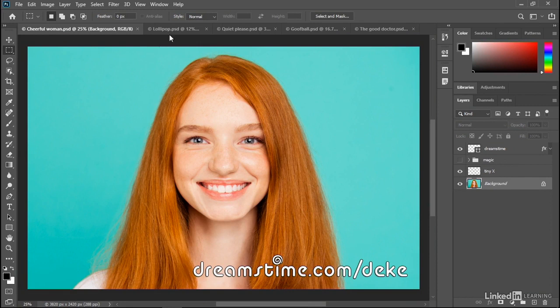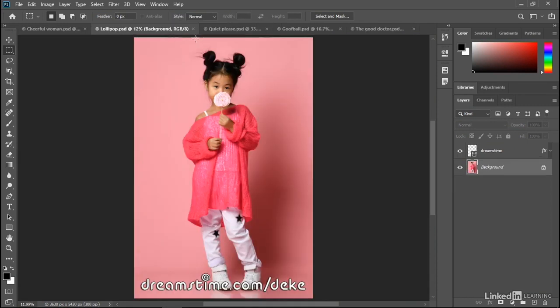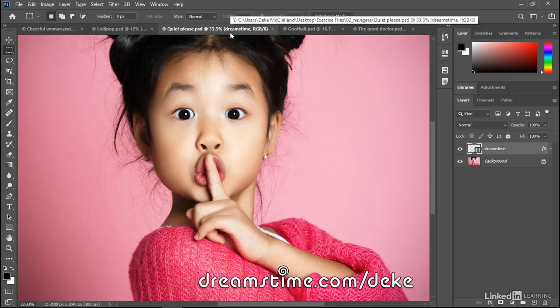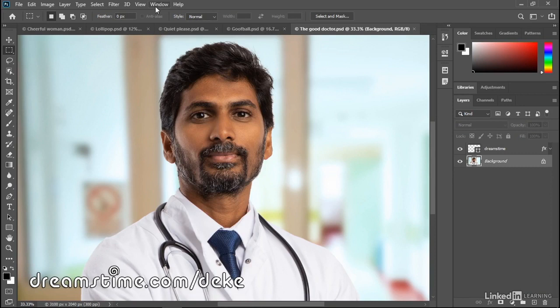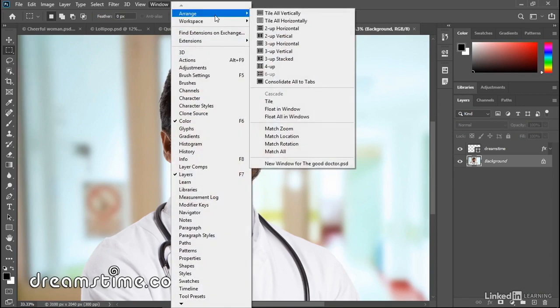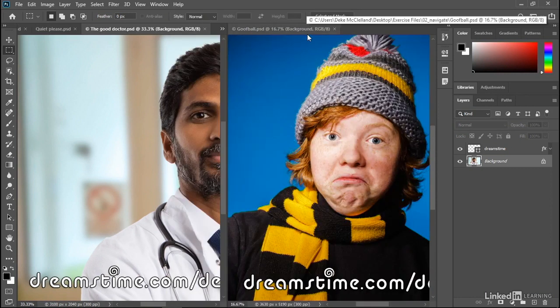All right, now, while only one image can be active at any given point in time, you can view multiple images on screen if you like. And to do that, you go up to the window menu, choose Arrange, and then choose any one of these options right here, such as 2-up vertical. Now, at this point, for some reason, the 4th image got scooted over into its own window, as you can see right here.